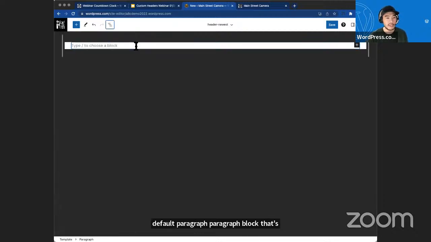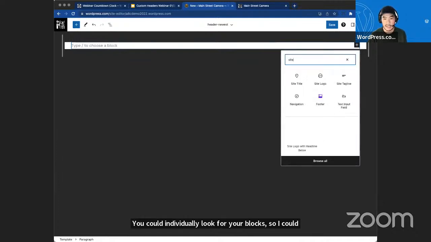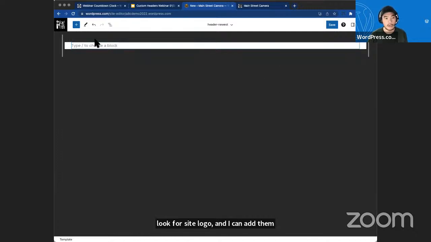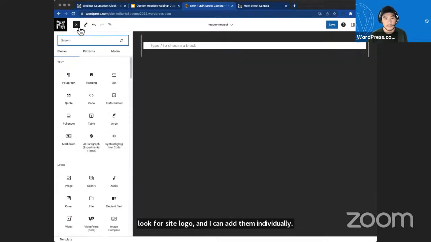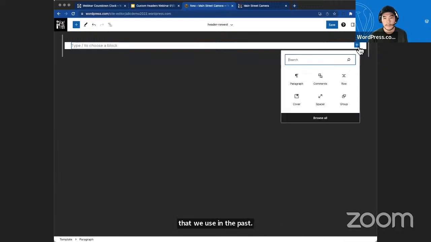So the trick that I want to give you: you could start from scratch. You could individually look for your blocks. I could use the plus sign here to add a block, so I could look for site logo, and add them individually. I can also use the block browser to search for the different components. But here's what I recommend. We already had a header that we used in the past. What I'm going to do is add the entire header that we had before.